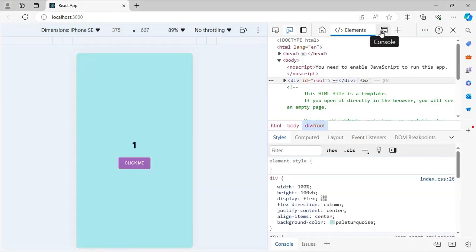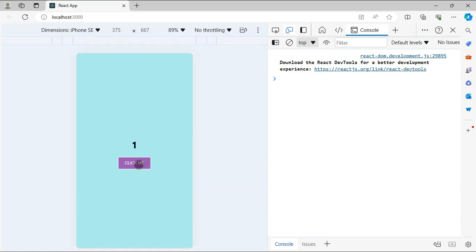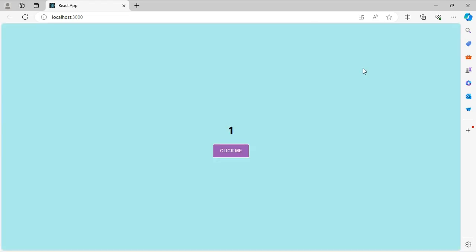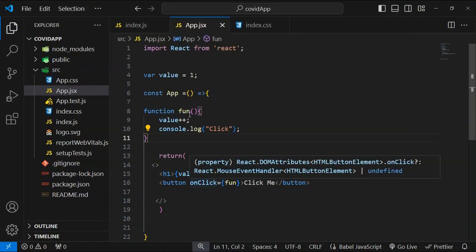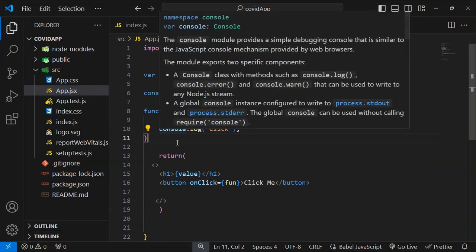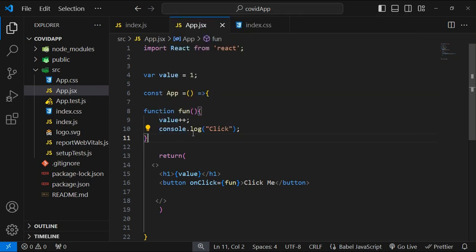So I have to move to the console, and here when I click on that button you can see that it is showing clicked, and when I click on that button again you will see that it is clicked 2 times, and whenever I press this button you can see that it is incremented by 1. So this was all. Whenever we click on that button or call that function, it will show console.log every time, so it will show clicked.